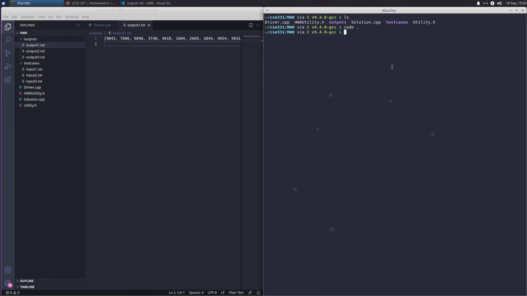From the homework 0 directory, we can compile the code using the command g++. We're going to add a flag saying the standard we're using is C++11. And then we're going to specify the name of the file, which is driver.cpp. And now after compiling our code, we can see that it's been compiled into a program called a.out.